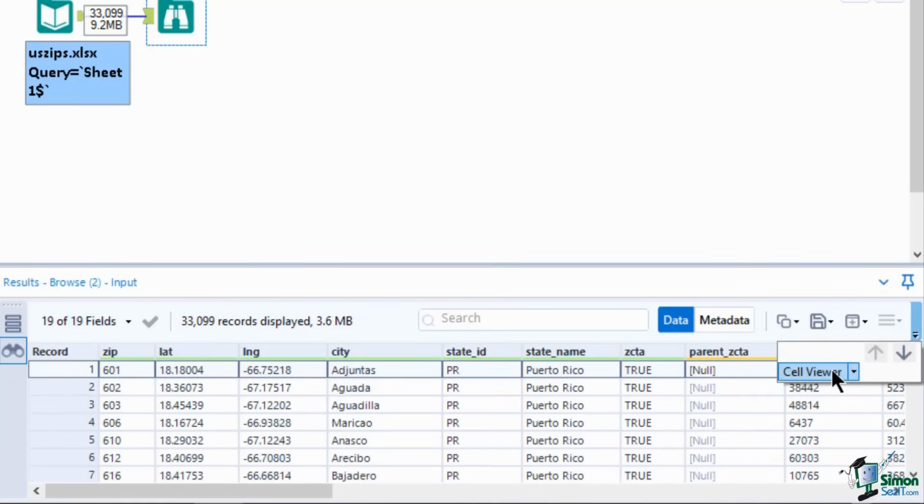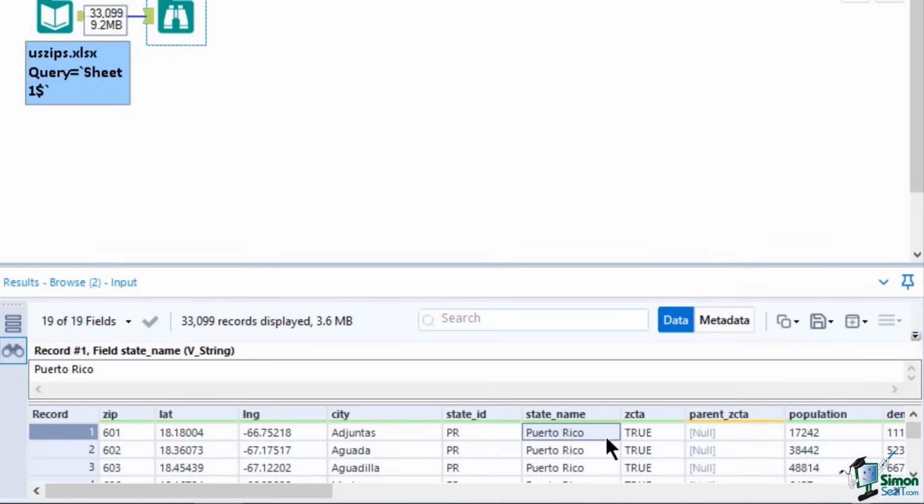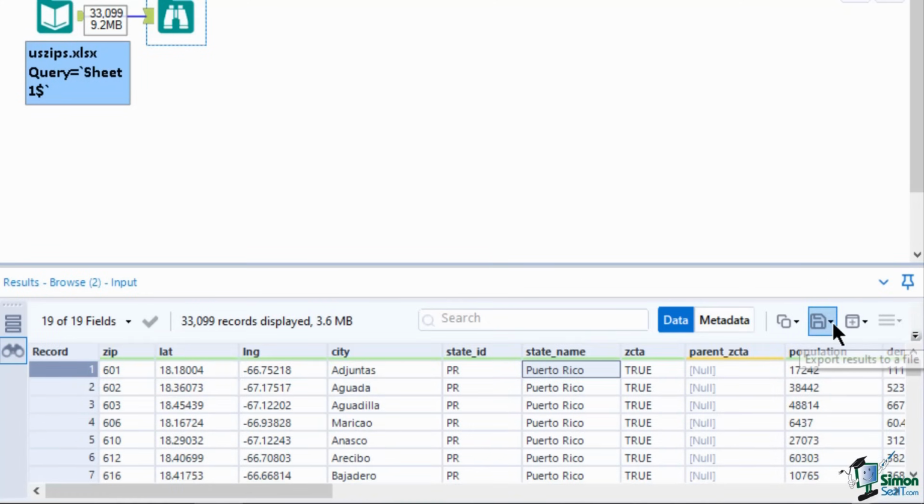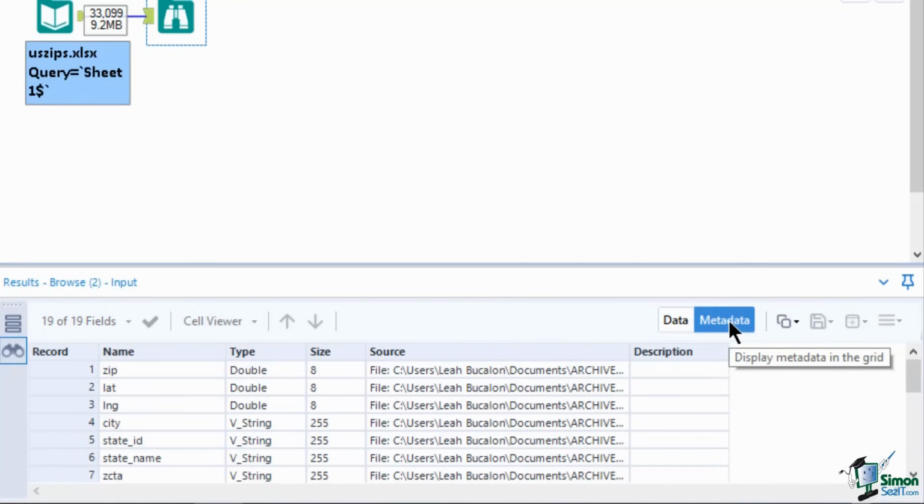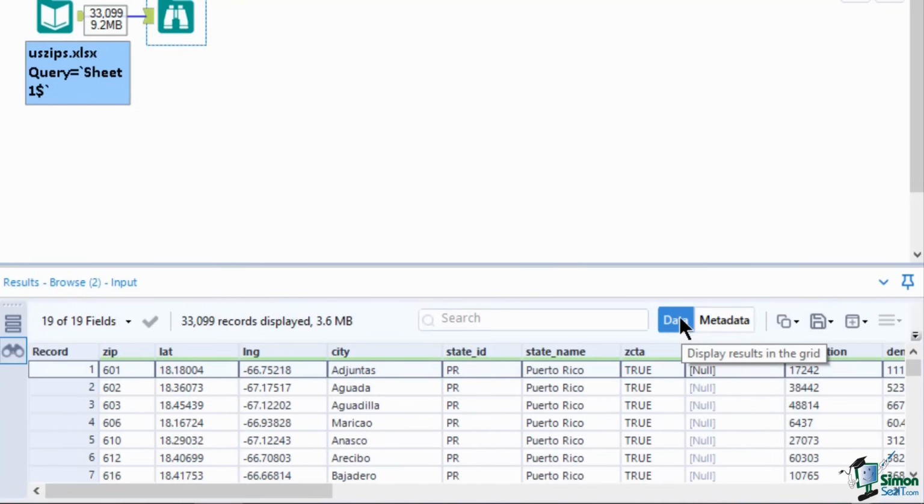You can also view the contents of a cell on the Cell Viewer and show if it has white space. You can also save this data as a new file by clicking on the Save icon, or copy it by clicking on the Copy button. The metadata type shows the type, size, and source of each field column in your data set.